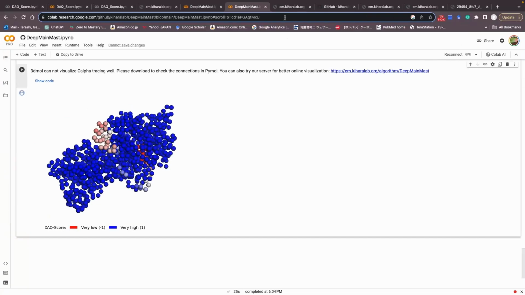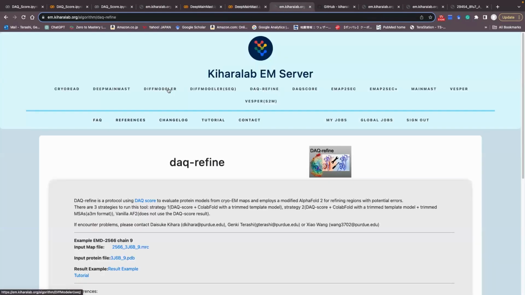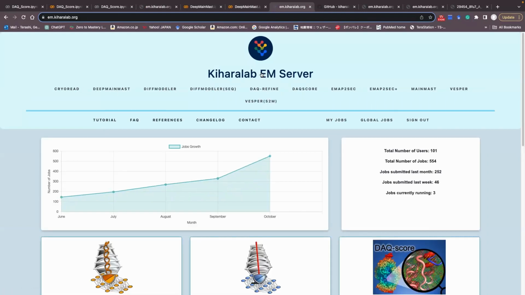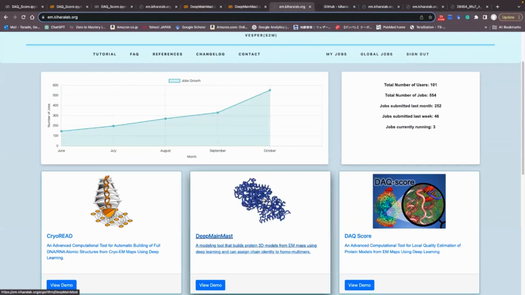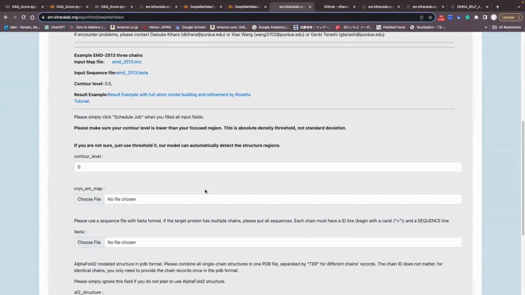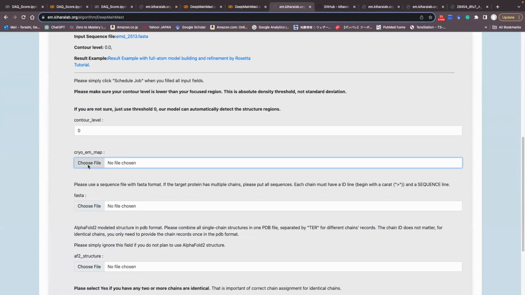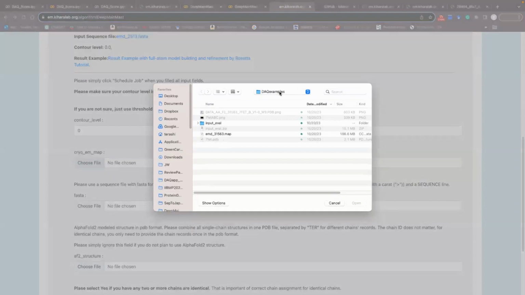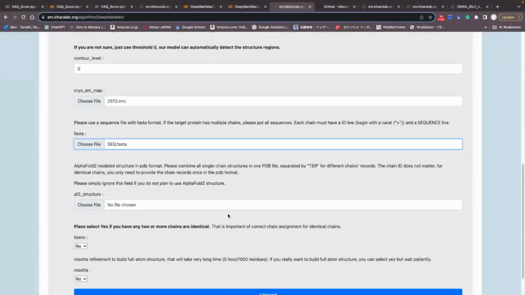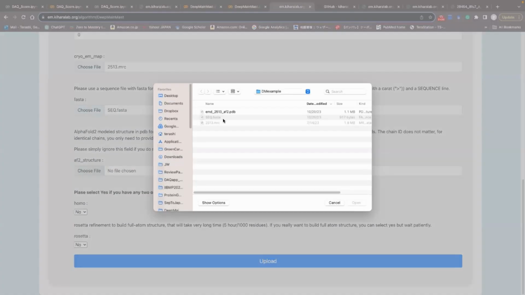Okay, I will show here. This is the GitHub EM server. Then click here, the server example input website. Then select the EM map. Open the 2513 map, then the first file. Then AlphaFold structures.